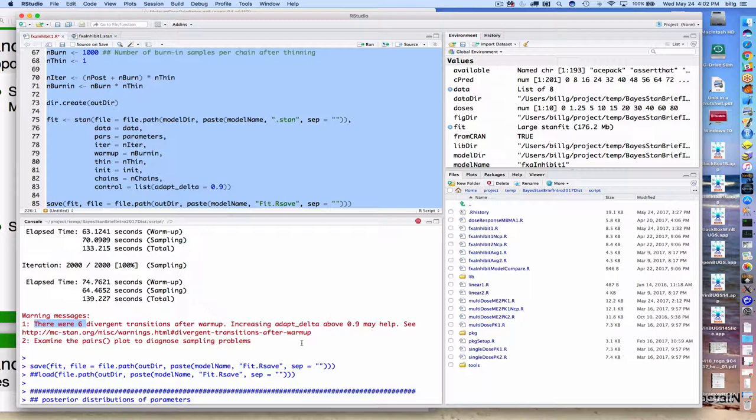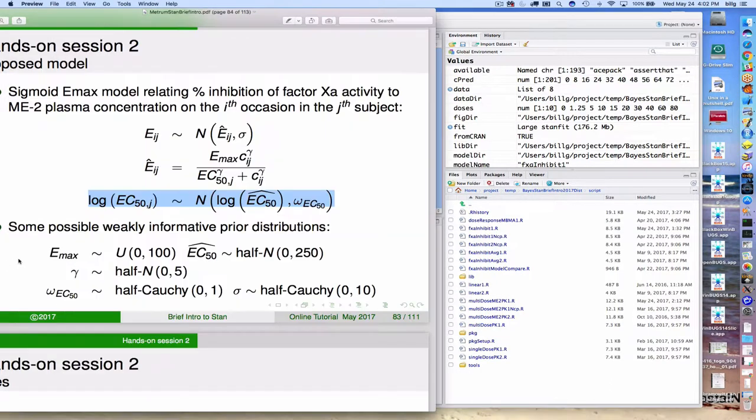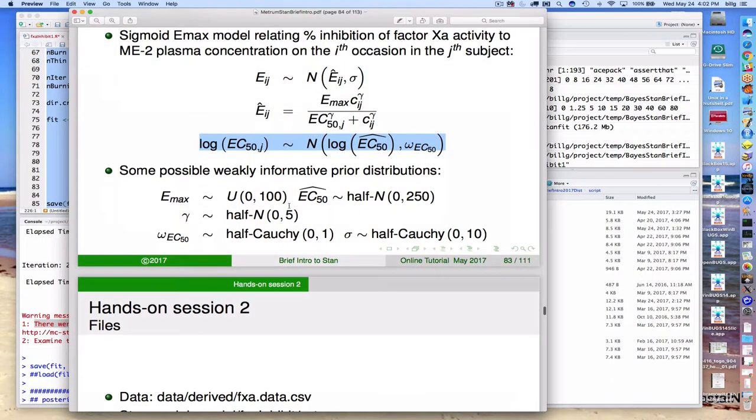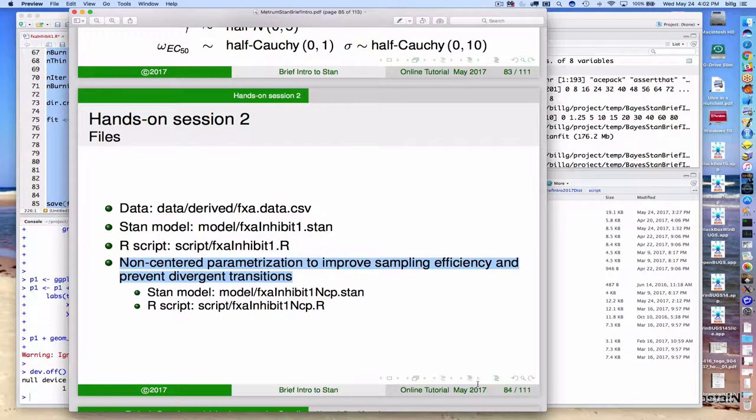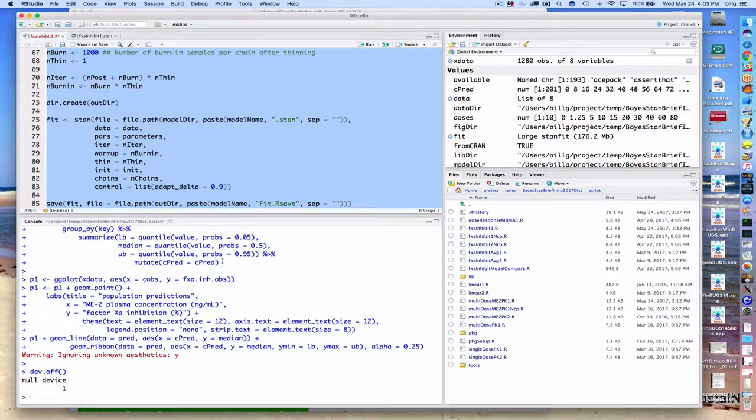And actually, that's what's referenced when you look down in the files. Notice it says it refers to using a non-centered parameterization to improve sampling efficiency and prevent divergent transitions. And so I've actually written an alternative version of the model, which uses the non-centered parameterization for our random effects, or random effect in this case. So why don't we take a look at that?